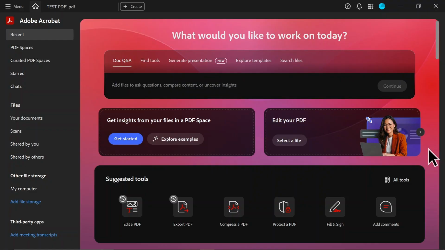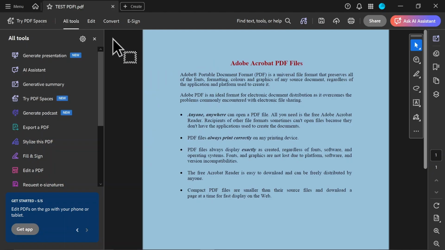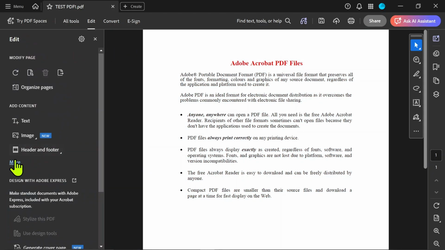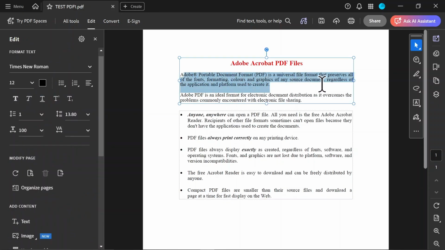Once the PDF is open, look for the comment tool. You may see it on the right side of the screen. If not, click Tools, then choose Comment. When the comment toolbar opens, look for the Underline tool. It usually looks like a letter U with a line under it. Click the Underline Text tool.